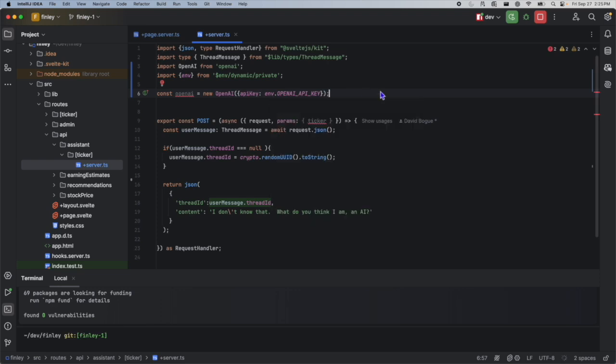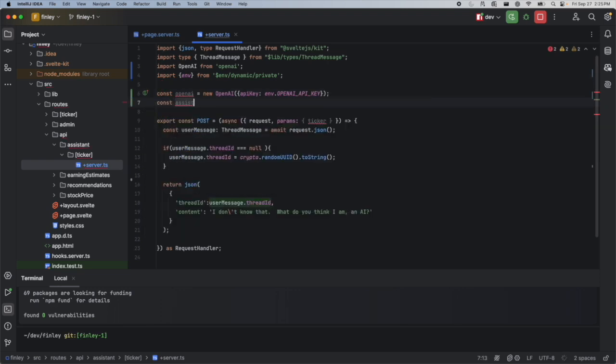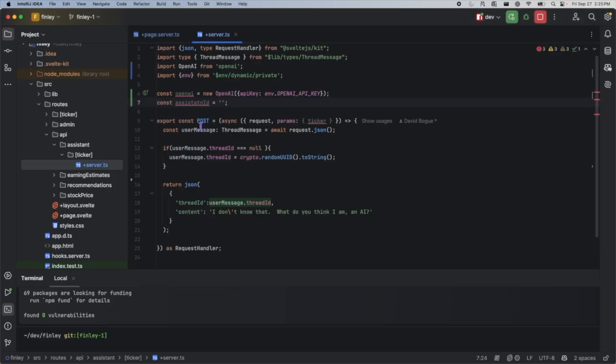And then we're going to call our assistant. So to do that, we need our assistant ID. I'm going to go back to our playground and copy it here. This is the assistant we just created. Usually I'd store this in a database or an environment variable, but for this I'm just going to hard code it. And then we created our instance of OpenAI.